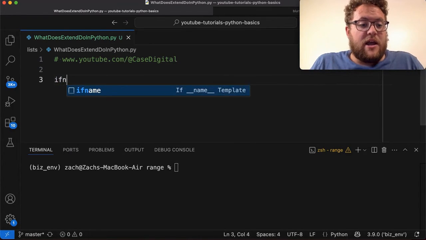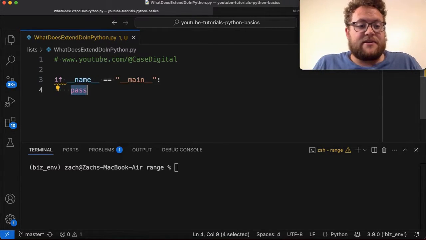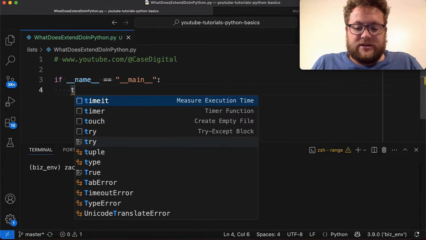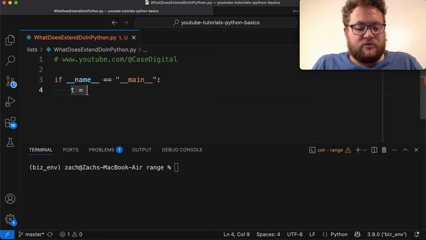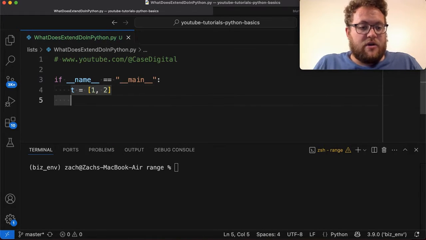So if we go ahead and use my if name snippet, it's going to generate my main guard. We're going to create a list called T, and that is going to equal, we'll just say, 1, 2, and then we're going to create another list called S, and it's going to equal 3 and 4.